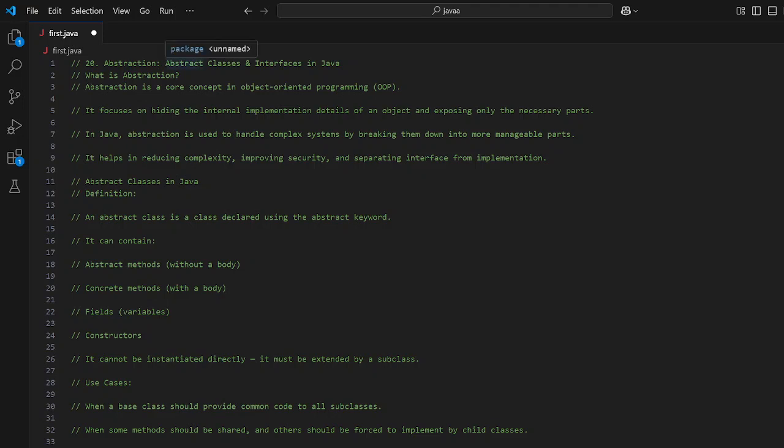Here we have lecture number 20, which is abstraction, abstract classes and interfaces in Java. So let's understand this now. What is abstraction? Abstraction is a core concept in object-oriented programming, OOPs. It focuses on hiding the internal implementation details of an object and exposing only the necessary parts.